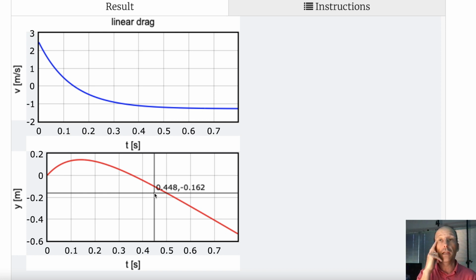This you can solve analytically, but there are some other cases in quadratic drag where it's pretty much impossible to solve analytically. Not exactly, but pretty much. So, what did I want to show you? I want to show you graphing, check. I want to show you a numerical calculation, check.